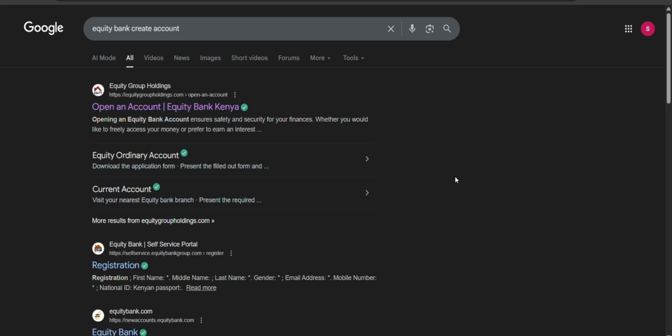Hey guys, today I want to show you quickly how to create an Equity Bank account online.